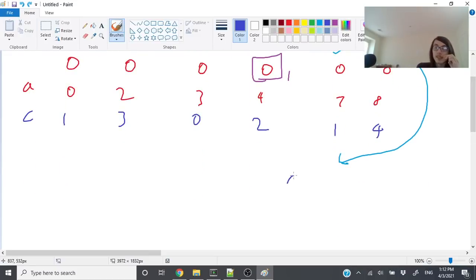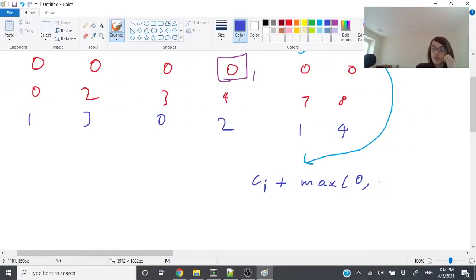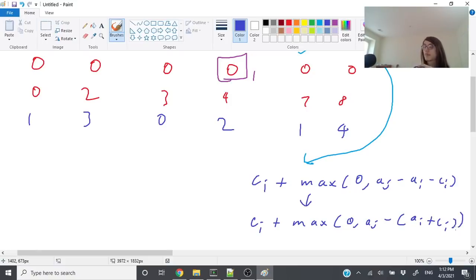So then we end up with CI plus the maximum of 0 and AJ minus AI minus CI. If we mess with that a bit more, we can say CI plus the maximum of 0 and AJ minus AI plus CI. So we can handle this by saying at the beginning or at the end, we sum up all of the CIs and add that to the answer. So really we can ignore this. We're trying to minimize the sum of this quantity over the jumps we do.